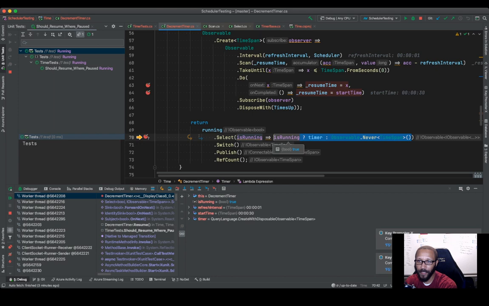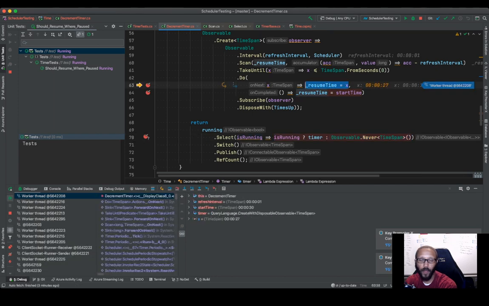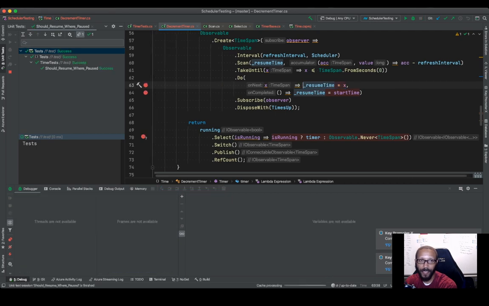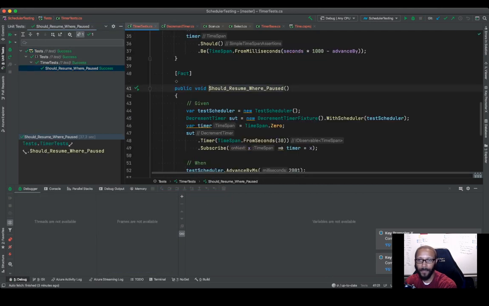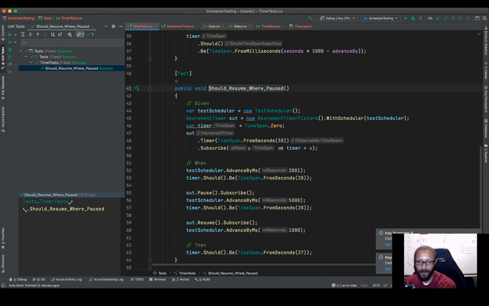So now it's not running. Oh wait, it's still running. Oh, it's running again. It ran and it ticked. So we verified that we are able to advance the scheduler by 5,000 milliseconds and the value of the timer doesn't change. Then we resume the timer. We advance by 1,000 milliseconds and we show that the timer should still be time span from seconds 27. So it shouldn't have actually started again until we do it.